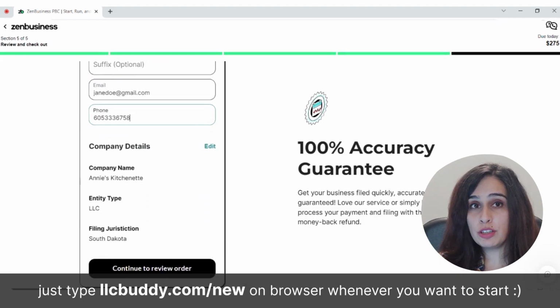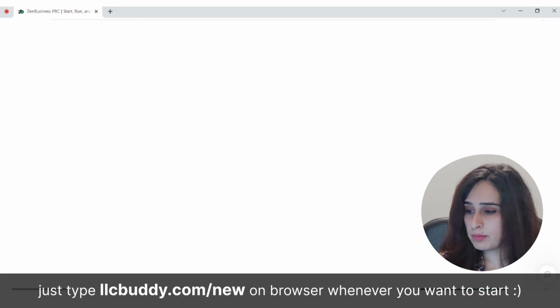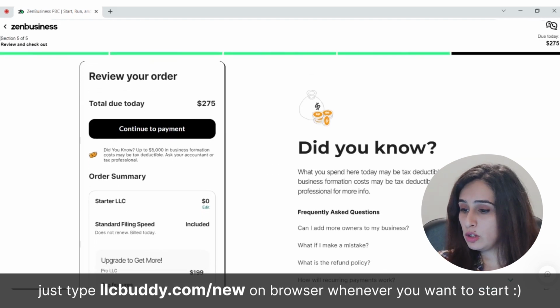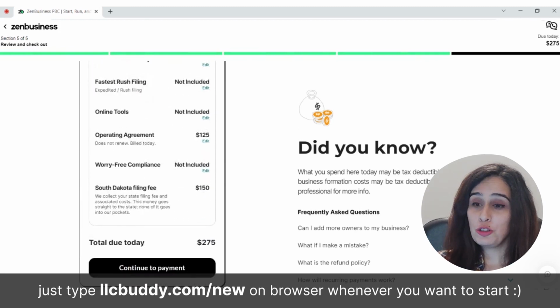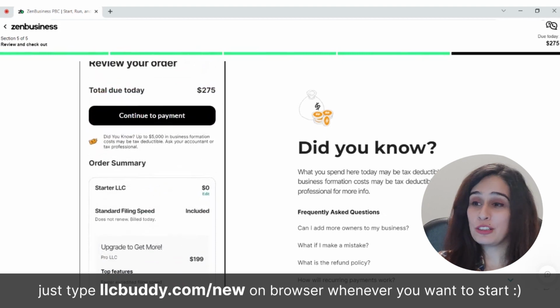Fill out your information here that they require, name and suffix, whatever they need, email and number. Review your order, see if you have anything you want to check or if you want to include anything or take away anything, and then you can just continue to payment, and that's all you need to set up your LLC with Zen Business.